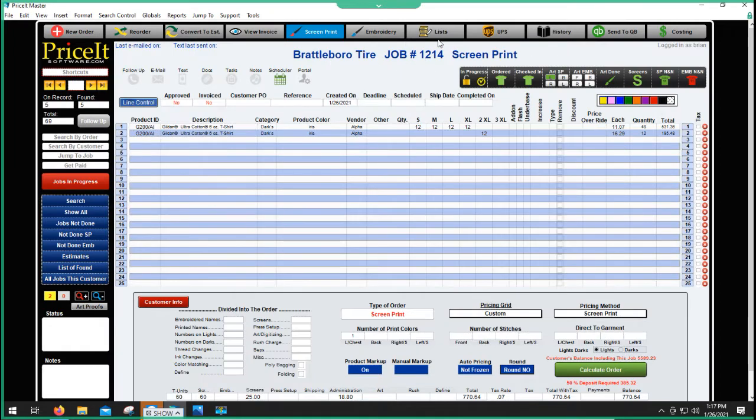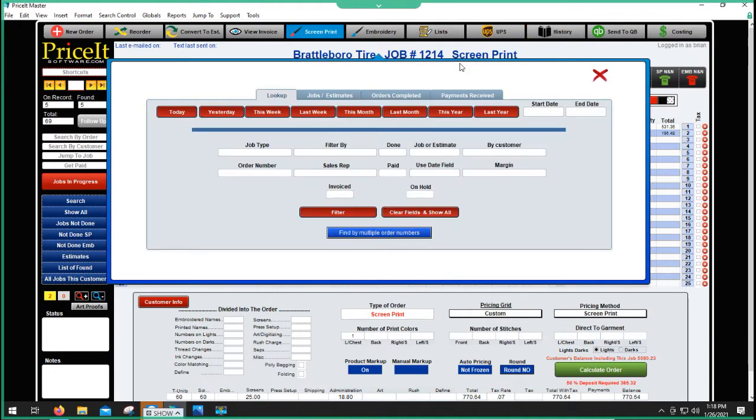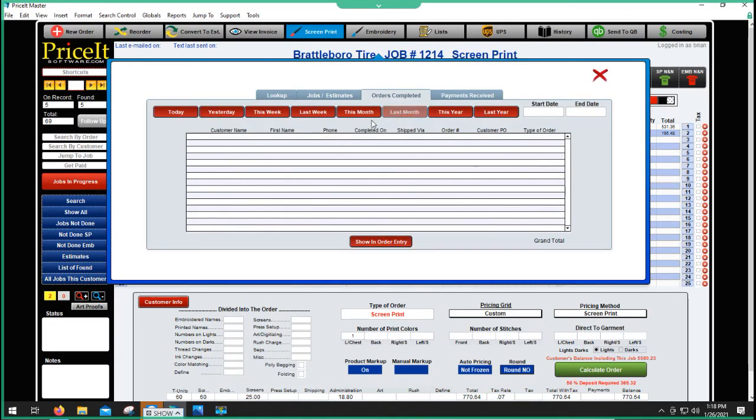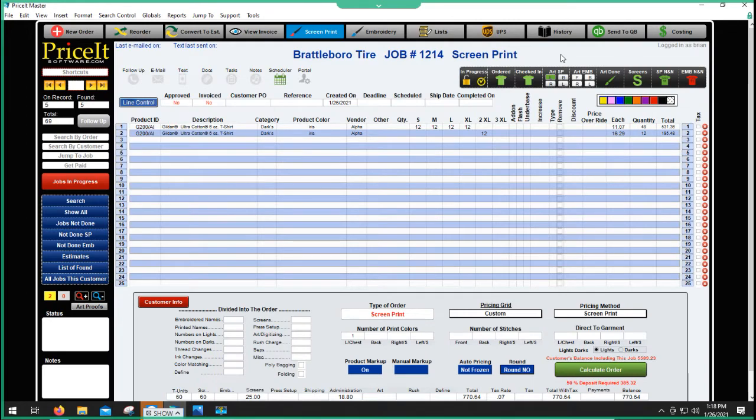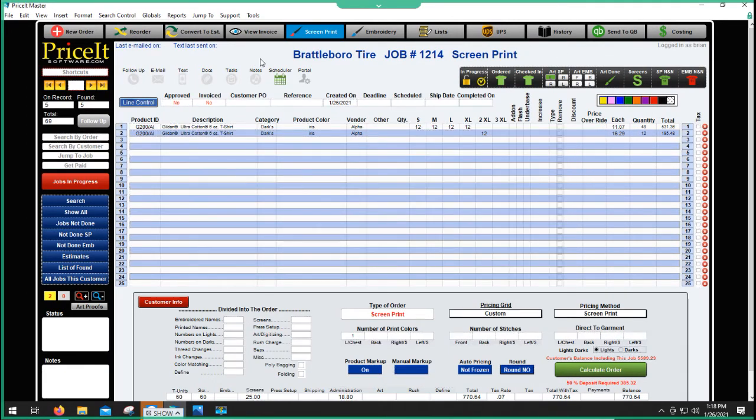Some other cool areas of the program is like our list section, which just kind of breaks down various lists of jobs not done, invoices that haven't been paid, orders that you haven't sent over to QuickBooks. History is a quick search tool, so in here you can say, show me orders that we completed last month or this month or last week, and it will give you a breakdown of all those orders. That's kind of the basic gist of it. There's a few more things I think that we should touch on, like the scheduler.